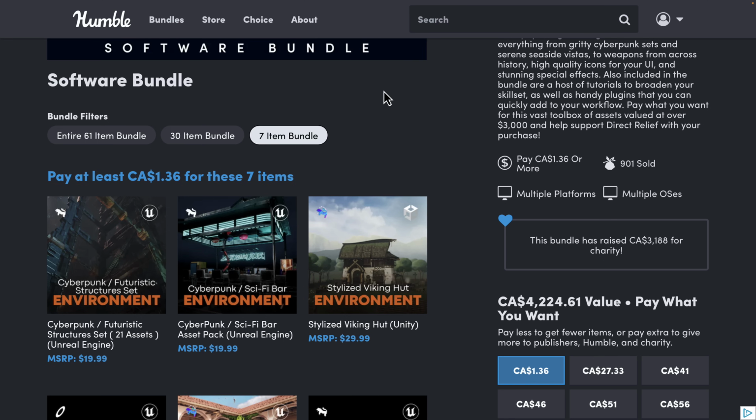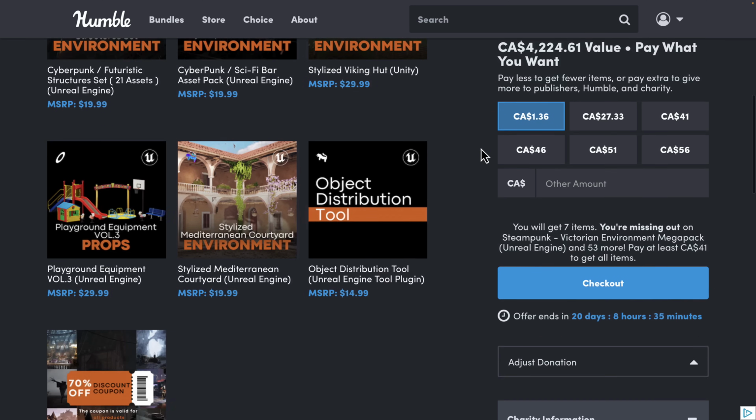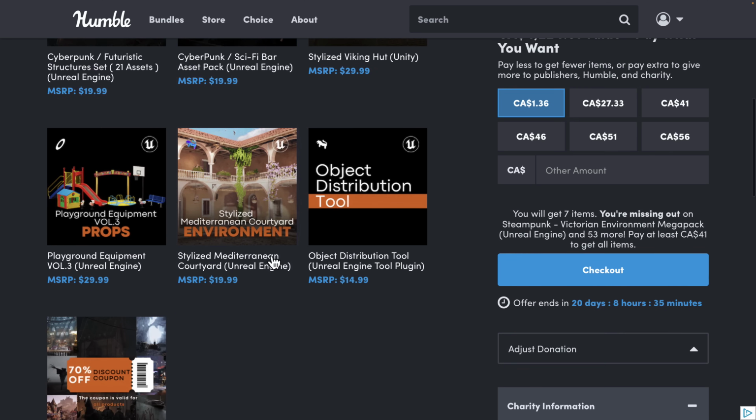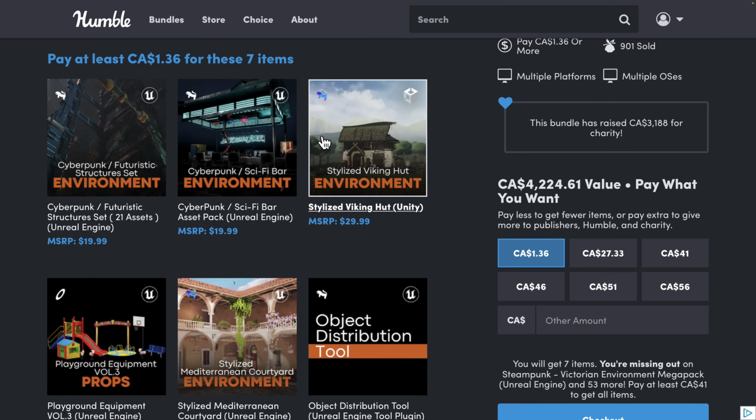And yes, I am slowly losing my voice. So let's wrap this one up. At the $1 tier, you are getting these 7 assets, including a discount coupon here for Gumroad stuff. So you're getting a number of Unreal and Unity assets here.